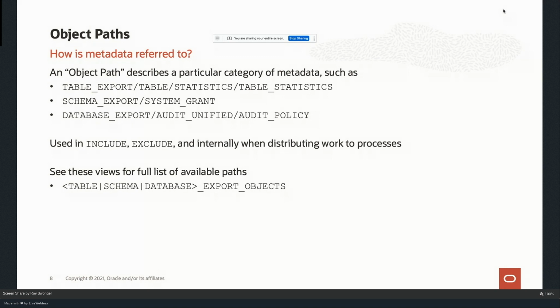So there's an ownership and kind of a category hierarchy for each bit of metadata. You can have table statistics. You can have index statistics, for example, both of which could be associated with a table if you had an index on it.